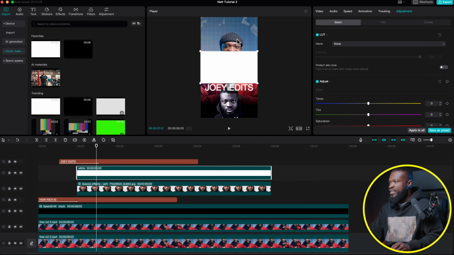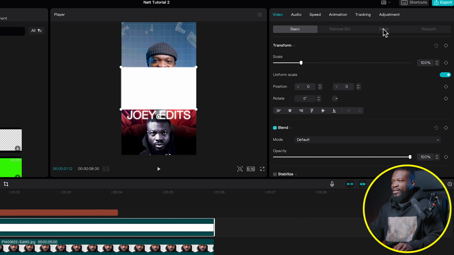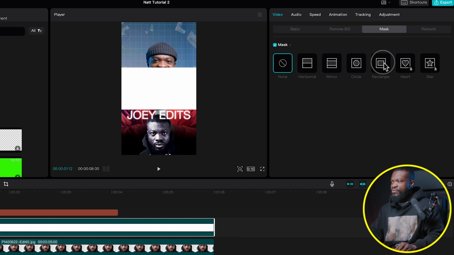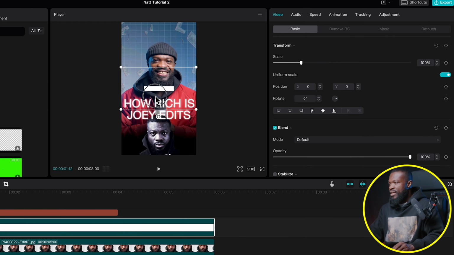Now with that one selected, go to the right side, click on video and click on mask. Then click on rectangle mask. We're gonna shape it very small. We just want to cover our eyes with it. I've seen this effect very much on Instagram. Then click on basic and let's just drag it down to cover the eyes.